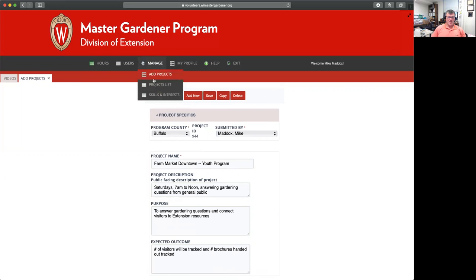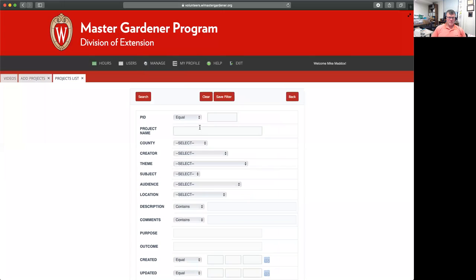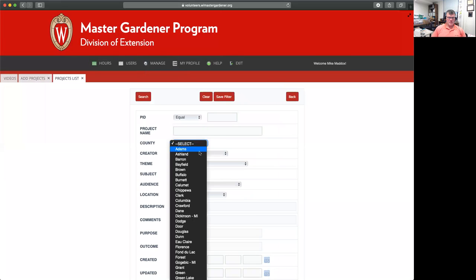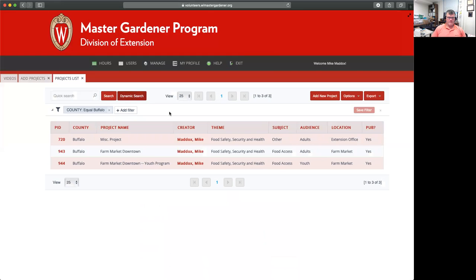And when you go up and look at your project lists, and I want to look at what's in Buffalo County, you can see here's the first one we did. That's the answering questions for adults. And then here's that second one we did regarding youth. And note how you can tell the difference between the two. So there's a lot of different ways we can play around with this, but this is just the basics of getting it done.